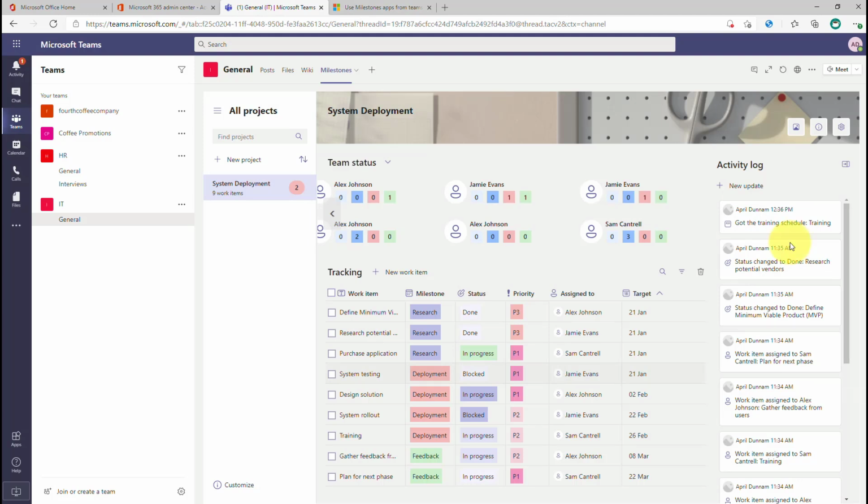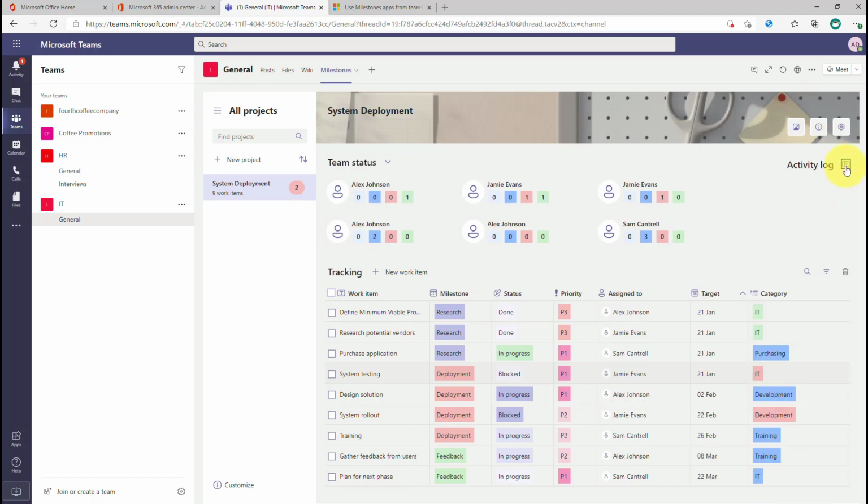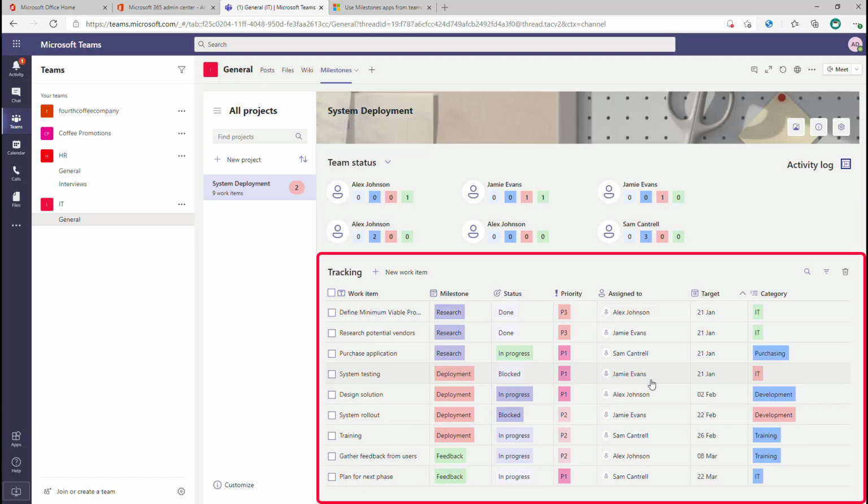To get more real estate on the screen, another nice feature that they added here was the ability to collapse down this activity log by clicking this button there. The tracking section below is where you'll have all of your tasks, so you can see what the work item is, what milestone it falls under, the status, the priority, who it's assigned to, the target date for completion, and you can associate it with a category.